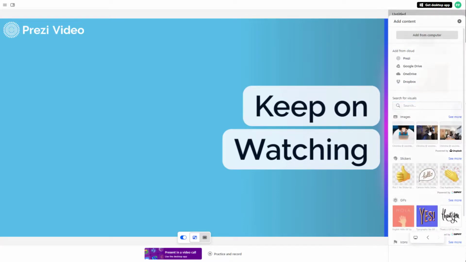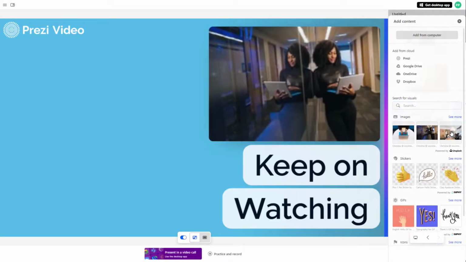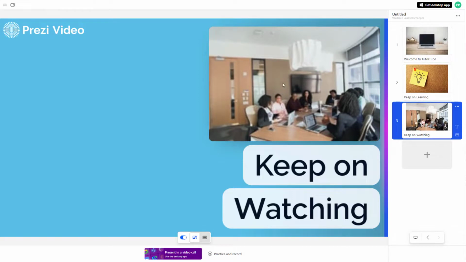So you can add in content over here. You can add in content right here. So there's one image and one text right here. So that is how you can add in text and images inside of slides and maintain your slides inside of a Prezi video file. So hope you guys learned something as always.